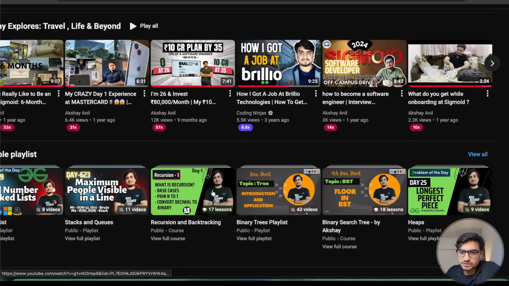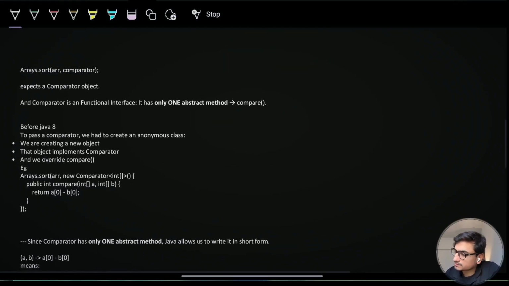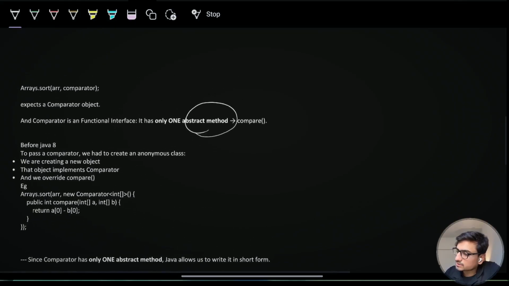Now coming back to our tab screen again, where we understand how that lambda expression was written or why it was actually introduced, right? To understand this, you need to touch or understand a few more topics, like what is an abstract method, and what are functional interfaces, what is a comparator, right?